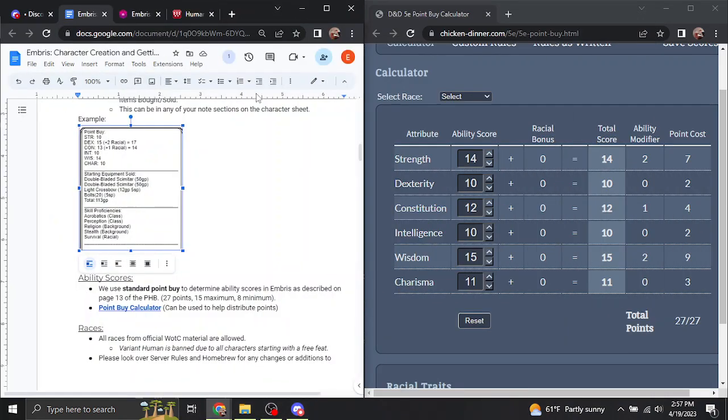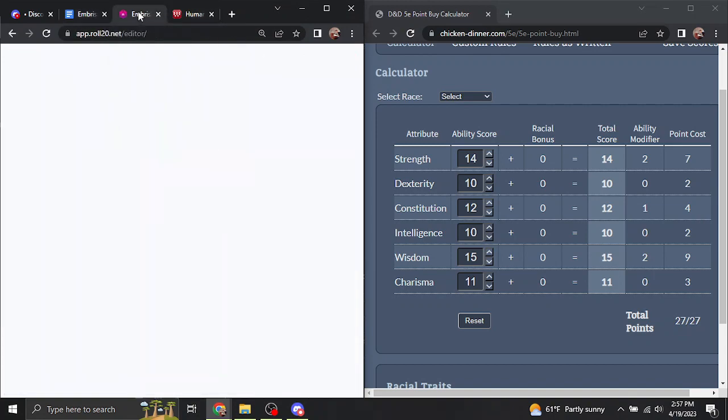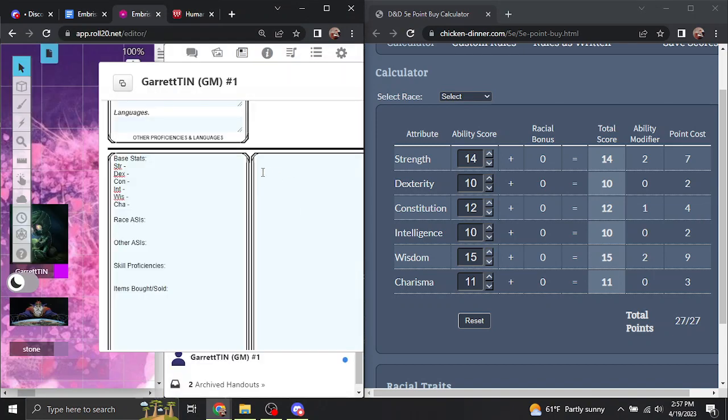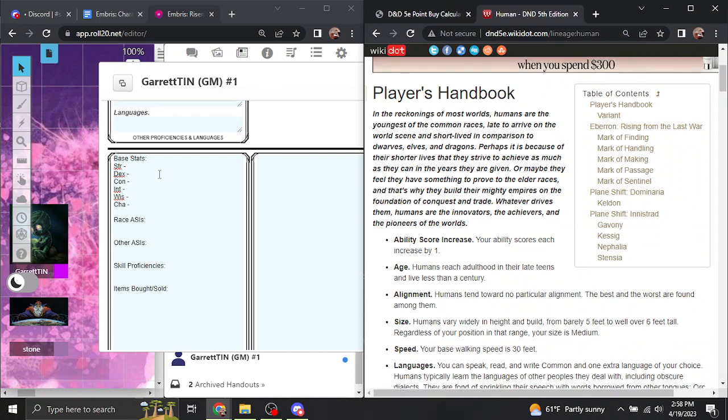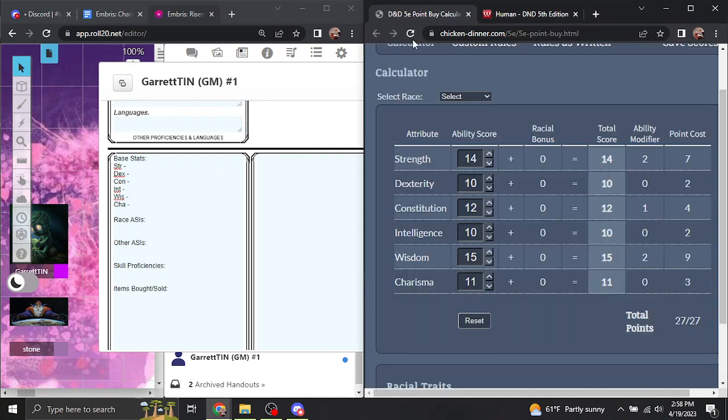We will drag our two screens separately into two separate files. That way I can easily work between the two of them. This is how I do it. If you wish to do it a different way, there is absolutely no problem with that. So strength, we put 14 as our base, 10 for dexterity, 12 for con, 10 for intelligence, 15 for wisdom, 11 for charisma, and there we have it.